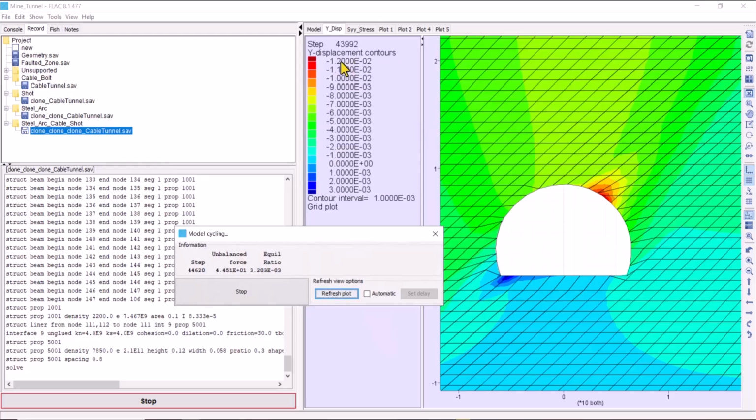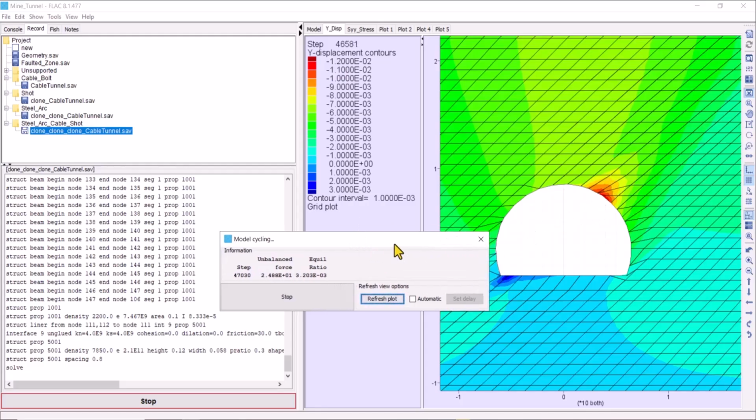We have settlement 1.2 centimeters in this region again, and so you can see the increasing of settlement with 10 centimeters shotcrete in comparison with 35 centimeters. In 35 centimeters shotcrete we had a 7.5 millimeter settlement, but now we have 1.2 centimeters.